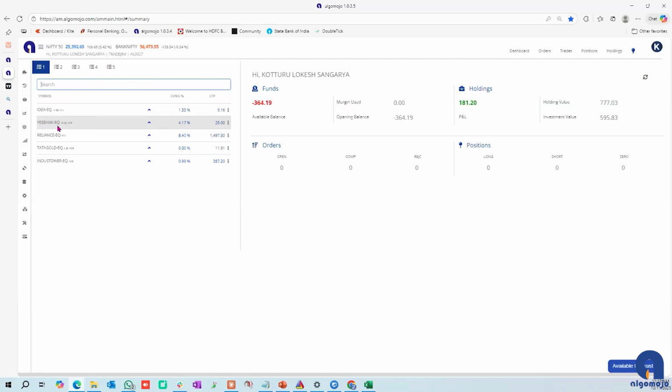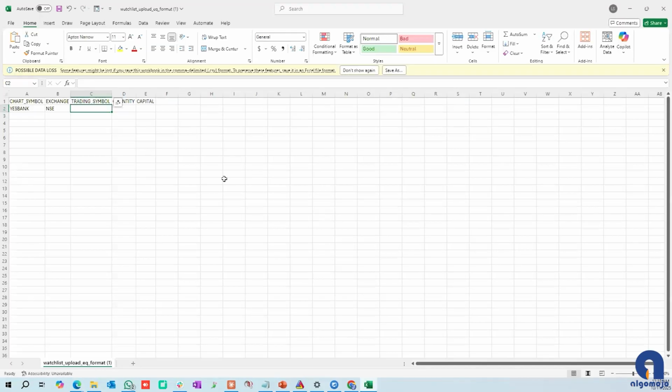So it is not uniform across all the brokers. It depends on the broker terminology or broker formats. So be careful. Whatever is the broker accepted trading symbol format, you have to specify that here. So you can give that as Yes Bank hyphen EQ. The quantity that you want to trade. Suppose you want to trade in 100 quantity every time, you can give a fixed quantity for each stock.